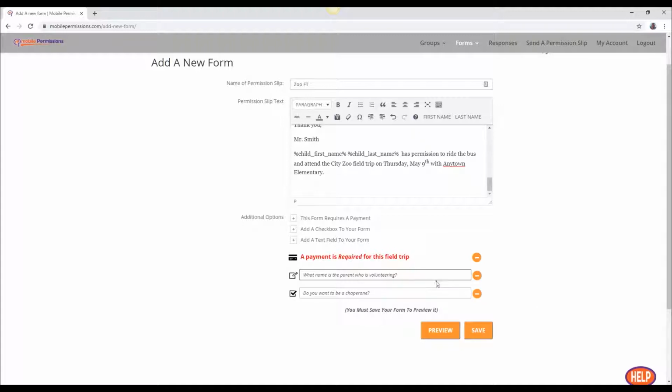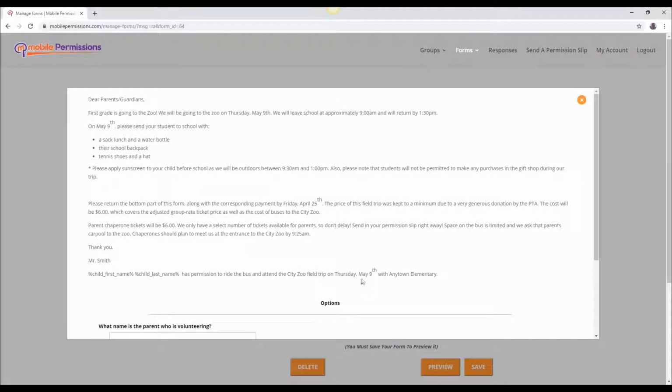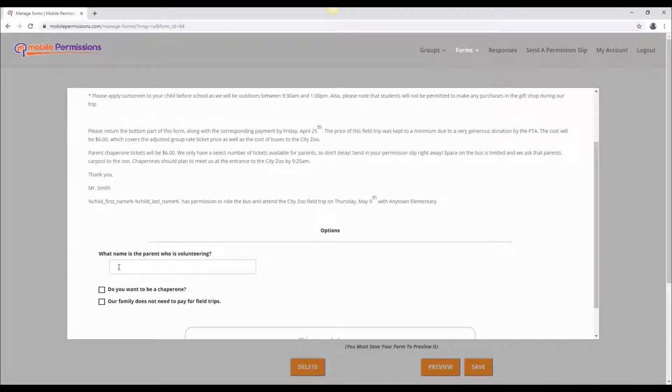So in order to preview it, keep in mind you must save it first. So let's save it, and then now we can preview it. And this is pretty much what it's going to look like when it goes out to the parent. So it'll have all the information. This is a way you can make sure that all your formatting is done, that you don't have anything strange from the copying process. And then it'll show you what your checkboxes are and what your text boxes are.